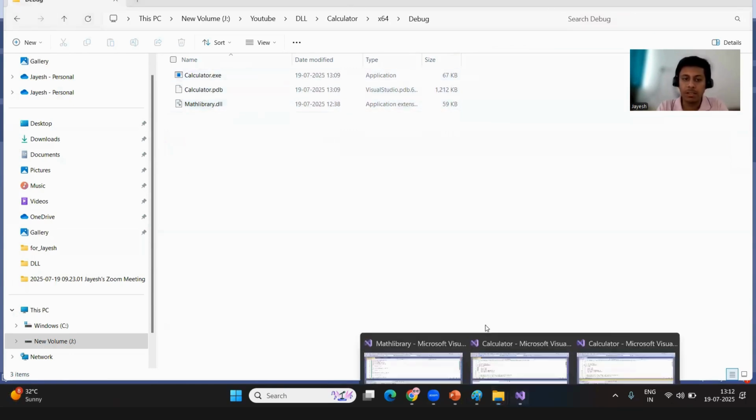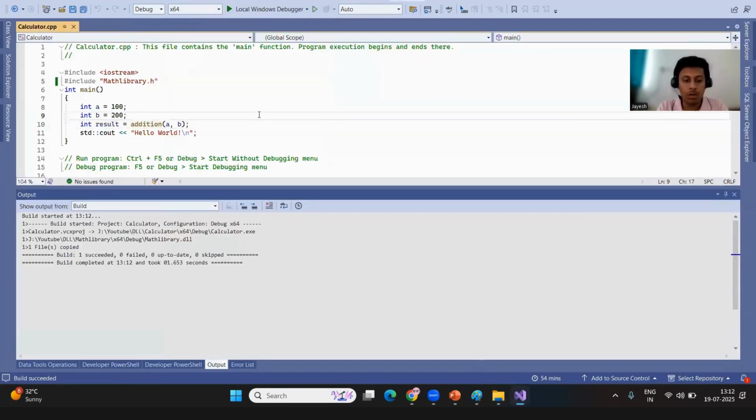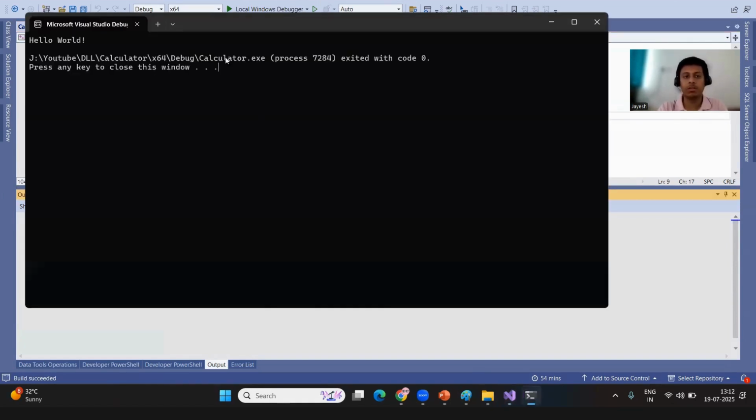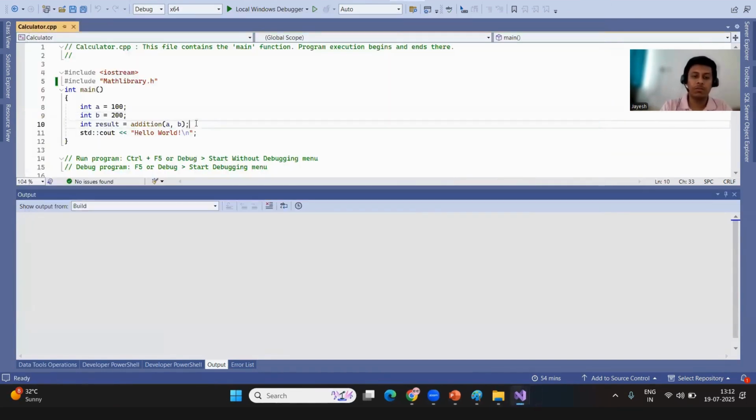Now we can do Control F5 to check if it is building as well as executing. Means the .exe will be executed. So the .exe got executed, and here we can see hello world printed. So we have calculated the result.